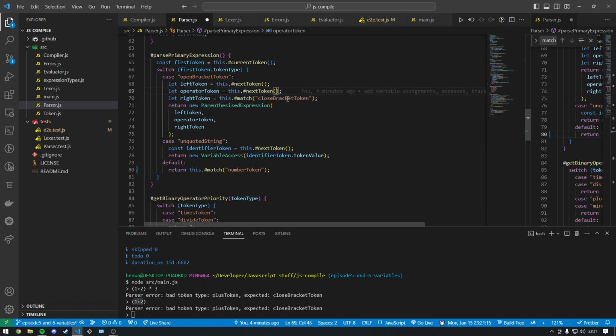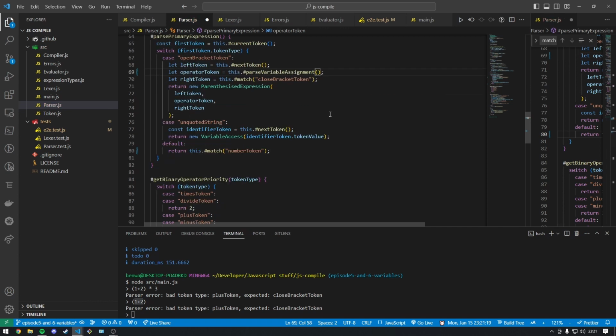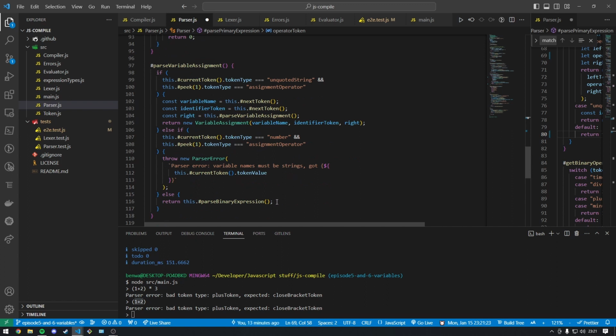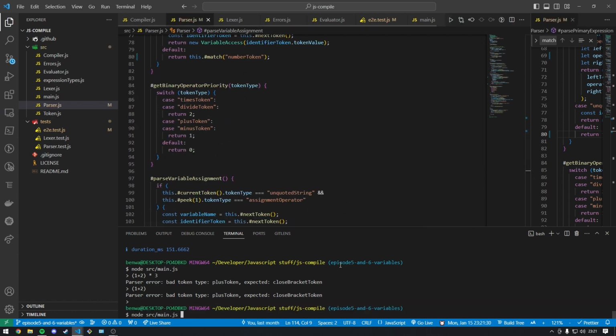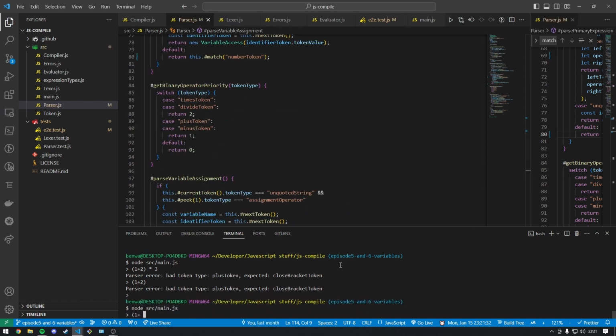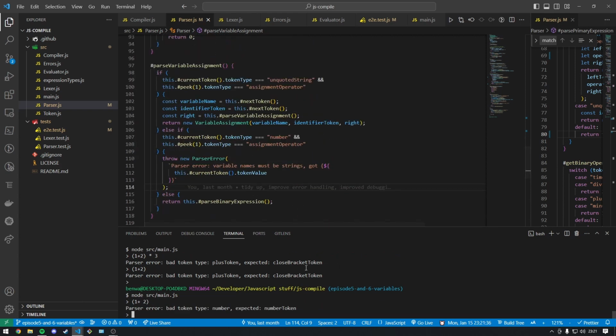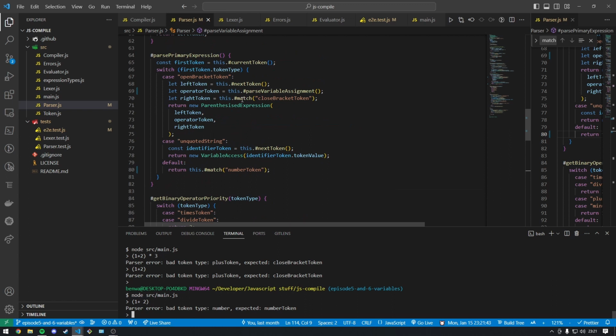So if we call parse variable assignment, then we'll look for any variable assignments within the brackets, any binary expressions, any literals, and then we'll keep going. So if we do this now, 1 plus 2 in the brackets still doesn't work. Pause. This looks fine to me. Maybe parse variable assignment. This might bracket token.